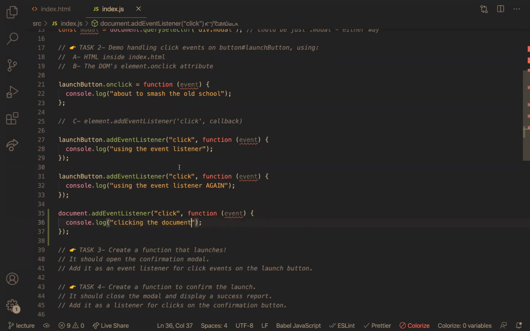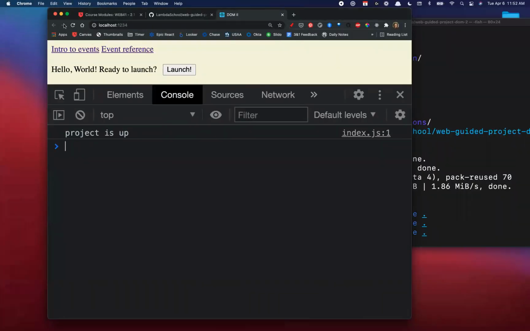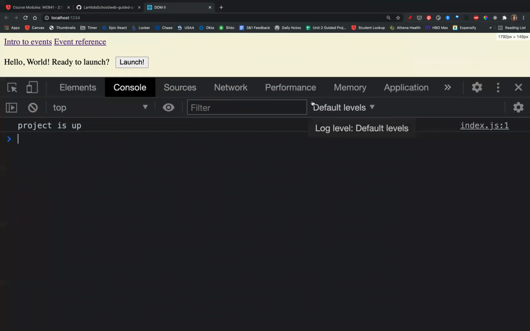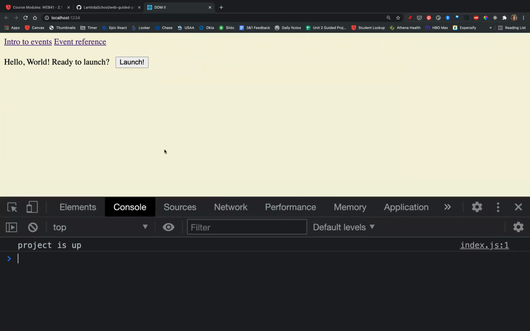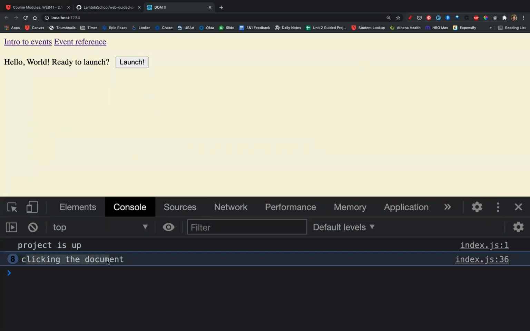Okay, so ideally now this should actually fire regardless of where we click. So if we start clicking around just any random place on the document, every single time I do that, I'm getting this clicking the document console logged here. And as you can see, the number next to it is just adding up every time I do this. And what happens if I click on the launch button? That's going to be interesting. Okay, so currently we're at number 18. That's how many clicks I've done on the general document.